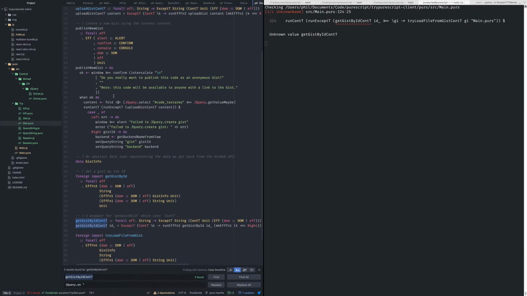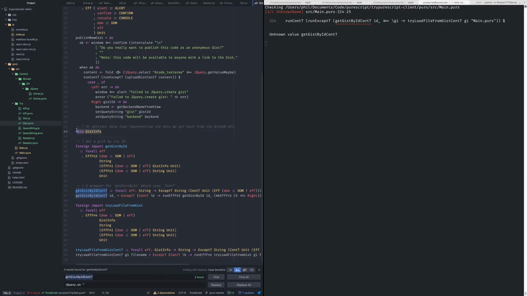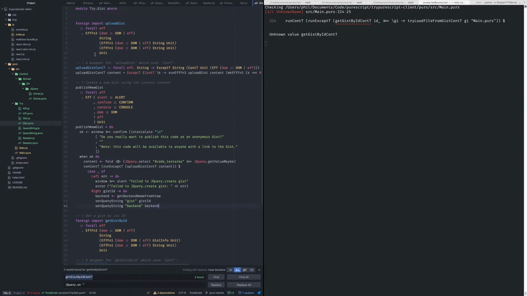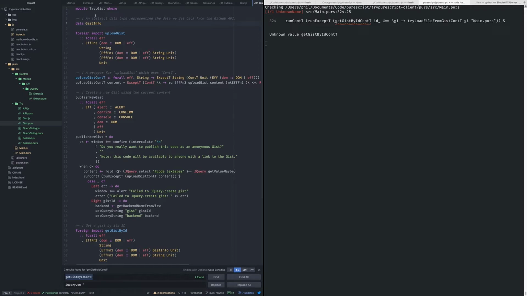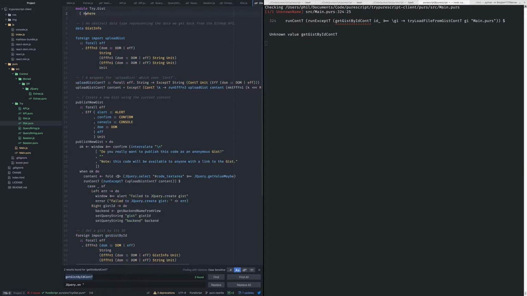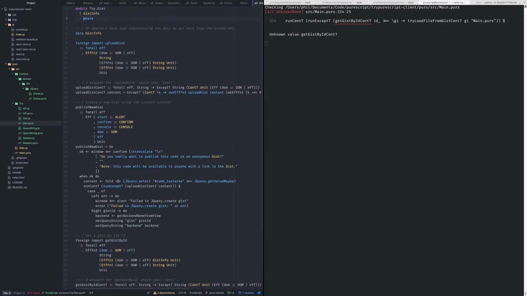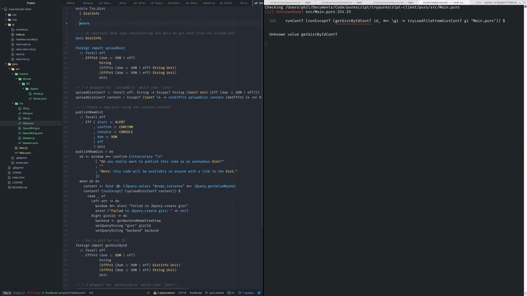Okay, so let's move gist info up to the top. There's this sort of data type in this module. Let's specify the export. So we'll have gist info without its constructors. Well, it doesn't have constructors, but we're treating it like an abstract data type. Let's have upload gist, which I'm going to rename these. There's no real reason for the Compte naming anymore. We're just going to export things with nice names.